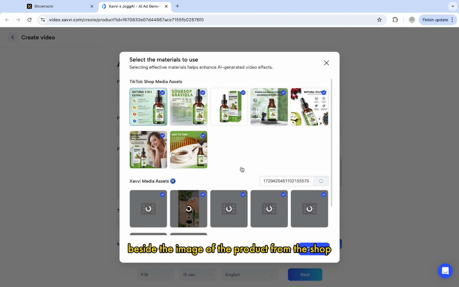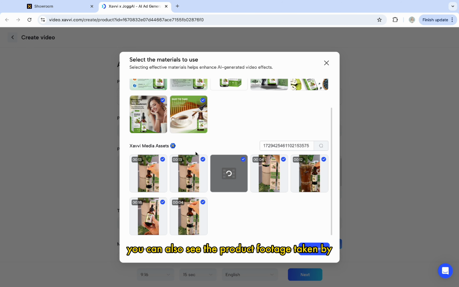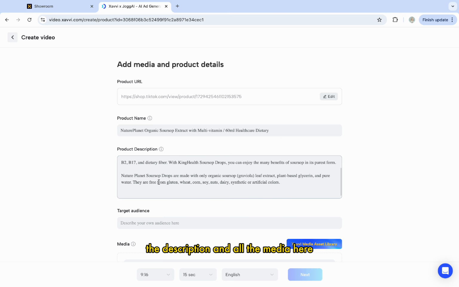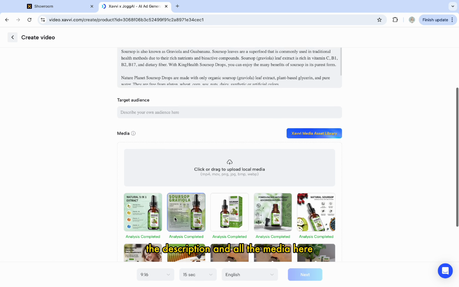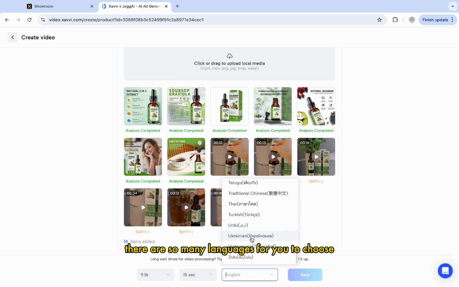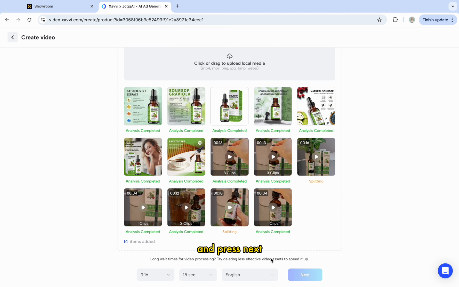Beside the image of the product from the shop, you can also see the product footage taken by our Zavvi showroom staff, and confirm. You can see the product name, the description, and all the media here. And also you can change the aspect ratio, the length, and also the language. There are so many languages for you to choose. And press Next.